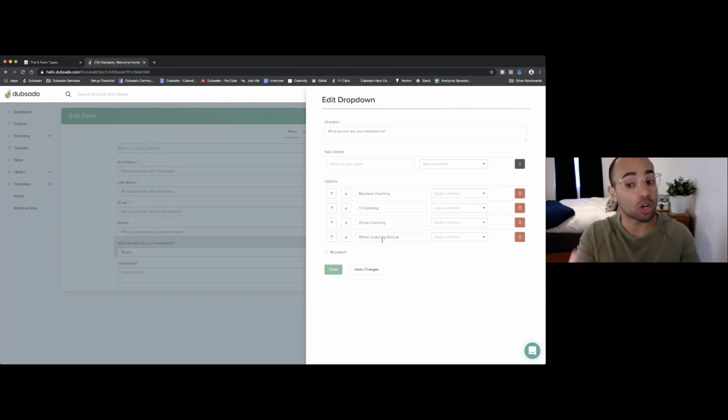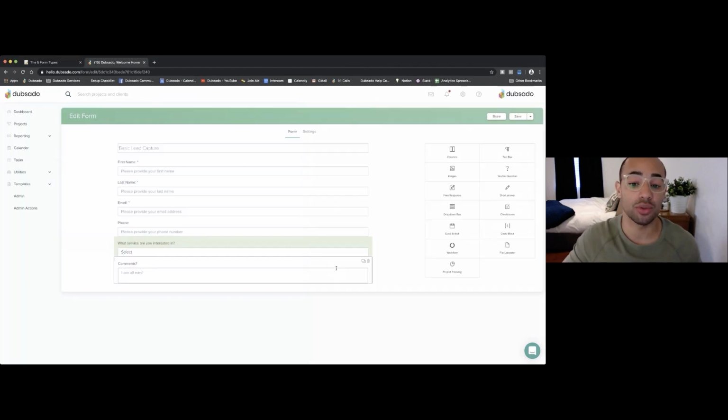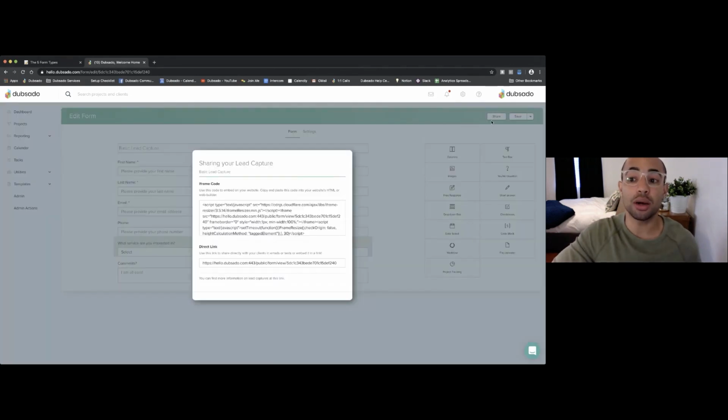So this works really well if you have multiple workflows or different services that you want someone to be able to get started in their project. You can ask a question on the form and have a different workflow start based off of the answer that they choose. So that's a really great way to get them on the right track whenever they fill out an inquiry form on your website, or if you share it with someone on social media. What you can do is with the share button up here at the top, you can either embed this on your website, or you could just send out this direct link to anybody and they can fill that out. And then they would be able to fill that out and a project gets created.